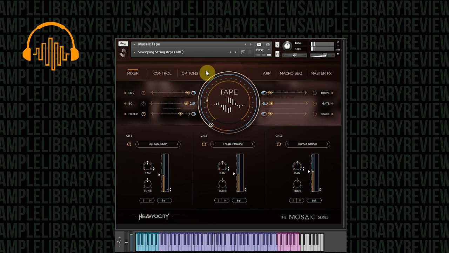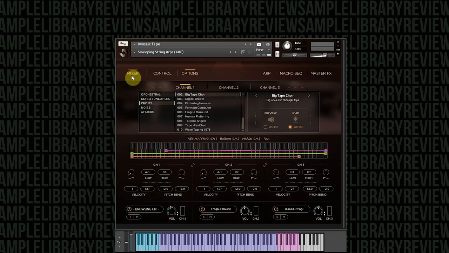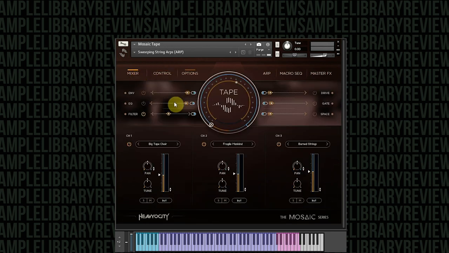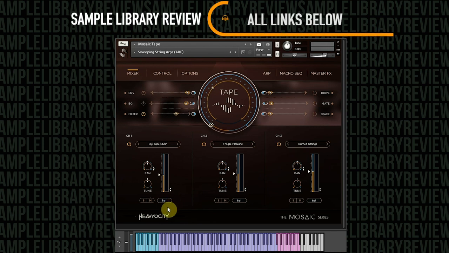Love that warble. That really reminds me, let's go ahead and go through the interface some. This is going to be very familiar to previous Mosaic owners. There are some wrinkles here that are a little bit different, but pretty much very similar to what you're used to. So you have three sound sources, and of course you can change those sound sources. Pick any three that you want for each of the channels. Each one has, of course, the pan and the tune control, the volume control, all that kind of thing.